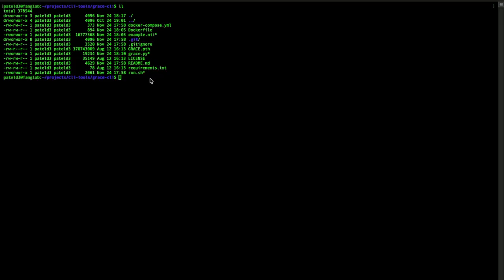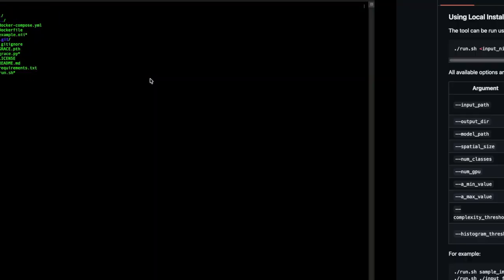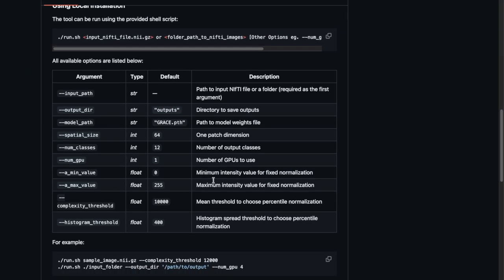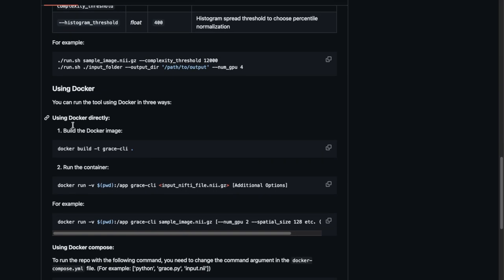Today, we will discuss two new features. 1. Custom arguments for the tool. Pause the video here to explore it more. And 2. Docker support to easily utilize this tool.